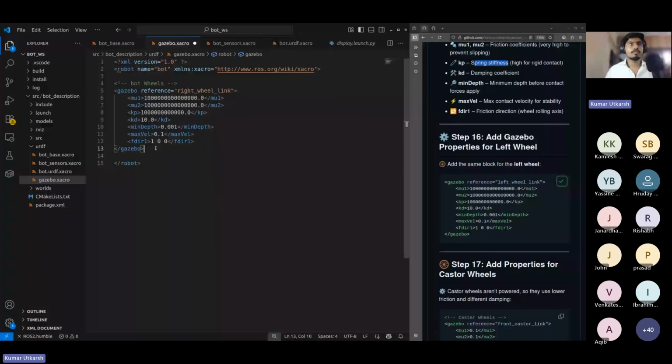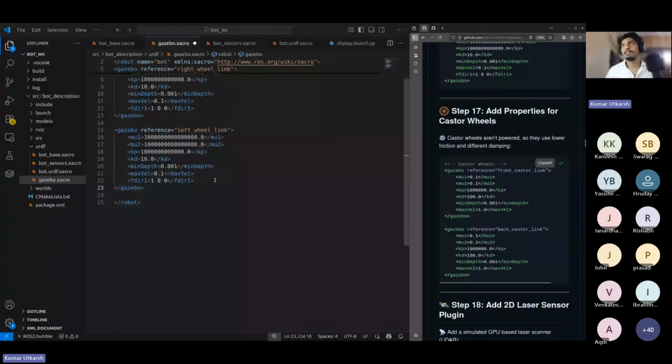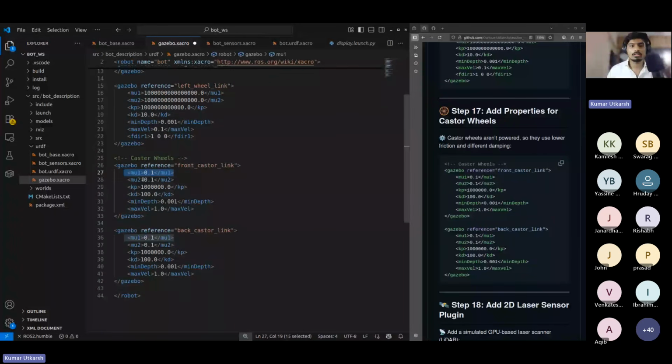Now we will paste the left wheel as well. It is the same as the right wheel. I'll paste for the caster wheels. For the caster wheels, the friction coefficient is very minimal because, as I told, the caster wheel will not move. It requires to slip on the ground, so the friction coefficient is very less so that it slips. You cannot give 0 because at the end of the day, Gazebo is a physics engine. It will not accept 0 value. So yeah, back caster and front caster.